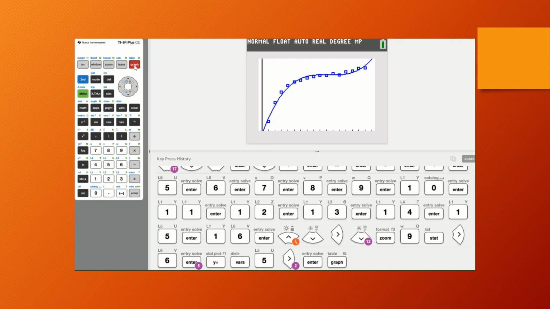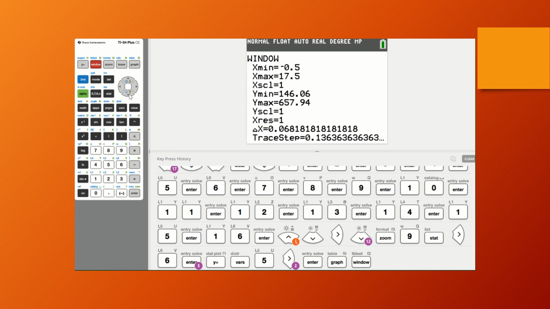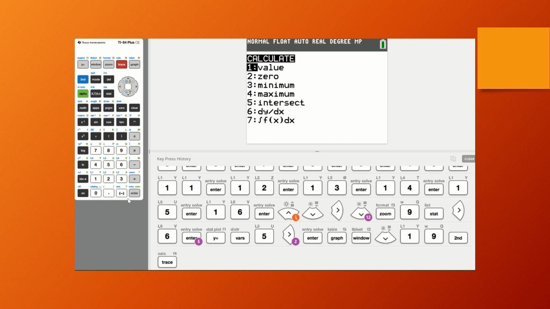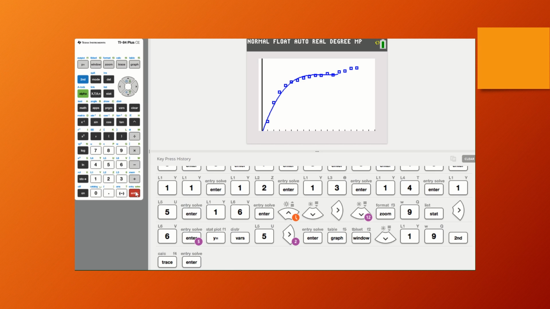Now we were asked to also predict what's going to happen in the 18th month. So let's check our window settings. I need to change X max, excuse me. I'm going to change it to 19 because I'm going to try to get a value for the 18th month. And now I'm going to hit second trace for the calc feature. I'm going to choose option 1.